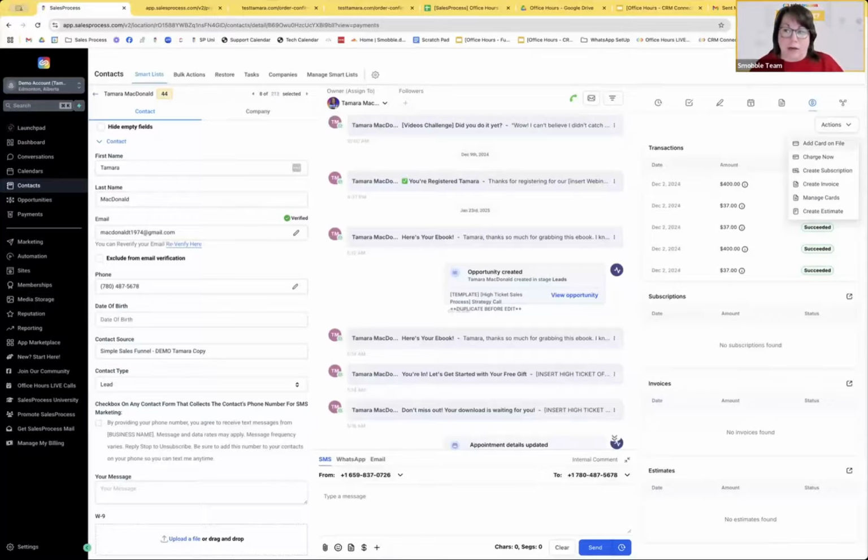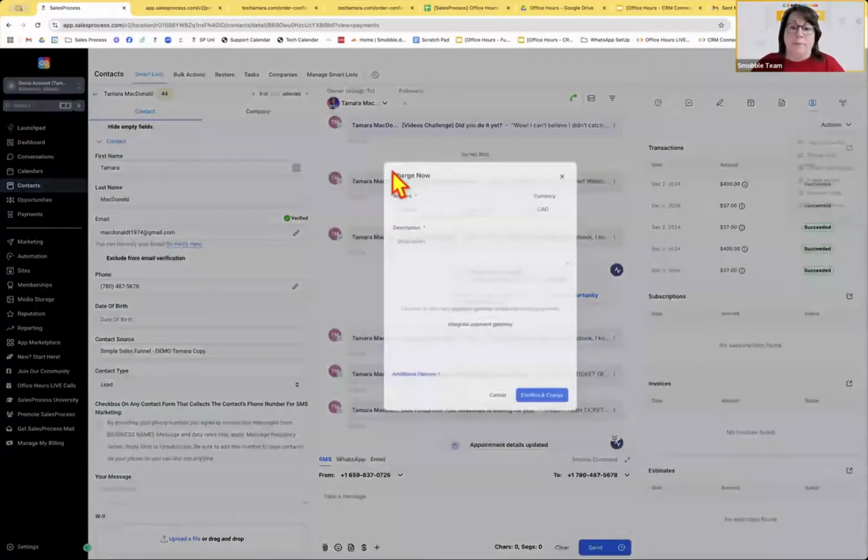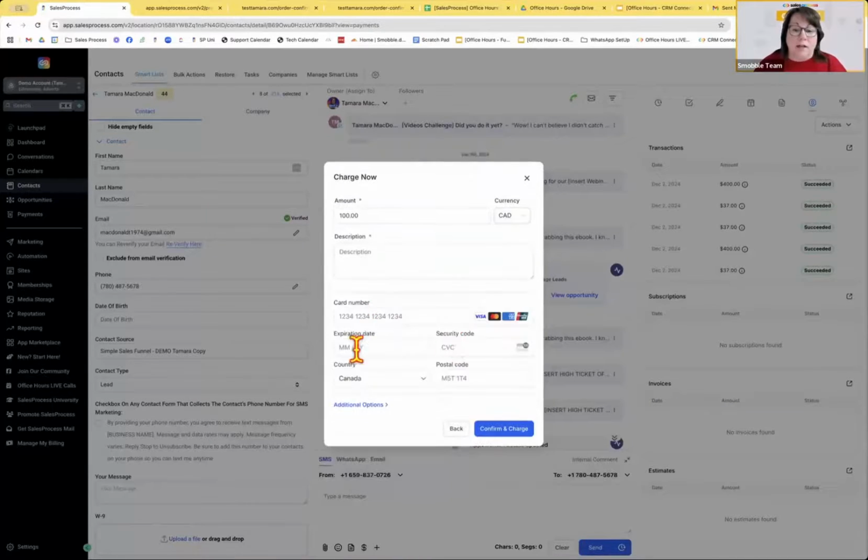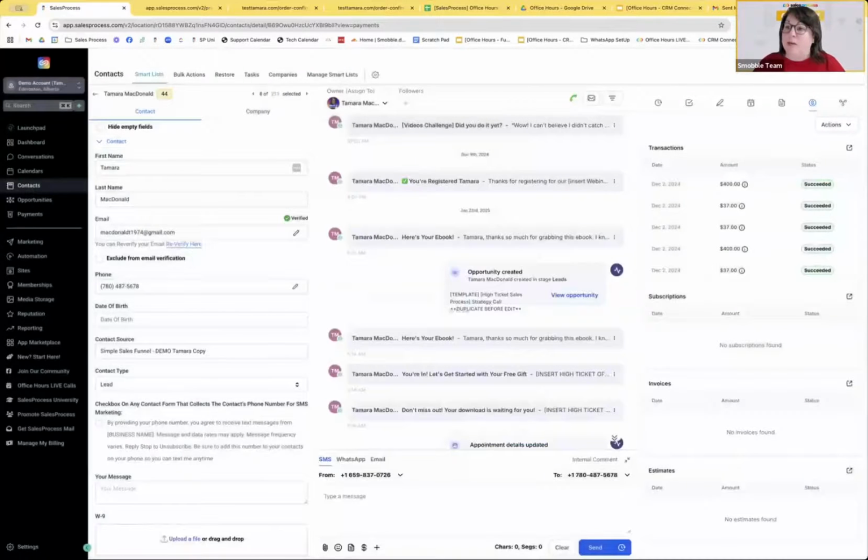So you can add a credit card on file. You can create a charge now. So let's say you're on the phone with a client and you want to charge them right now for something. You can come into their contact record and choose charge now. You can put in the amount. You can choose your currency. You can give it a description. You can add their credit card. Take that information, confirm, and charge them. So if you need to do a quick payment, you can do that.